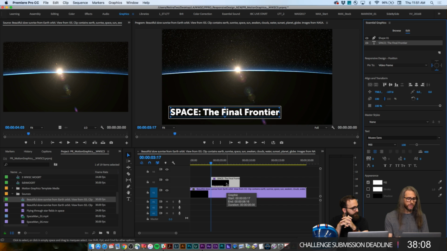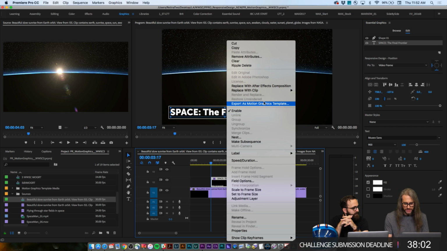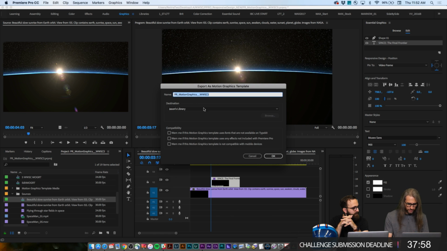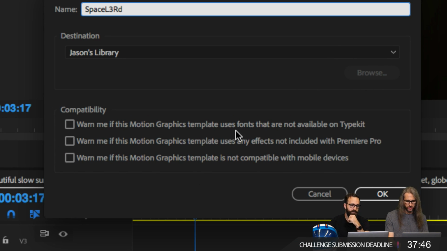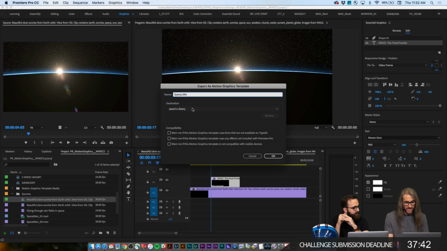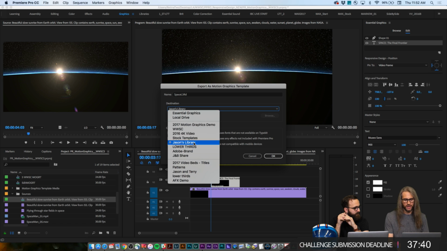Just as Pablo showed moments ago, now we're ready to create the template. Here I can right-click or control-click and choose to export this as a motion graphics template. We'll give it a name, and I'll call this space L3D. It has the same compatibility options, like warning me if this motion graphics template uses fonts that are not available on Typekit. I'm going to save it to my CC library.